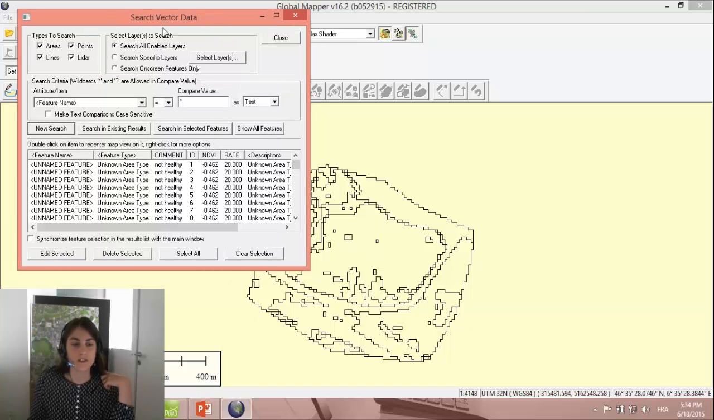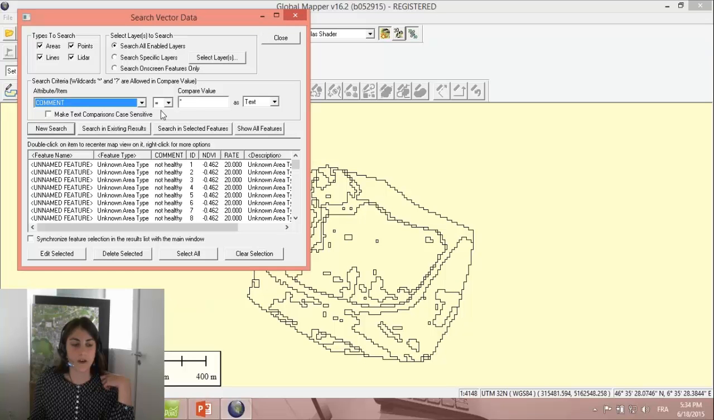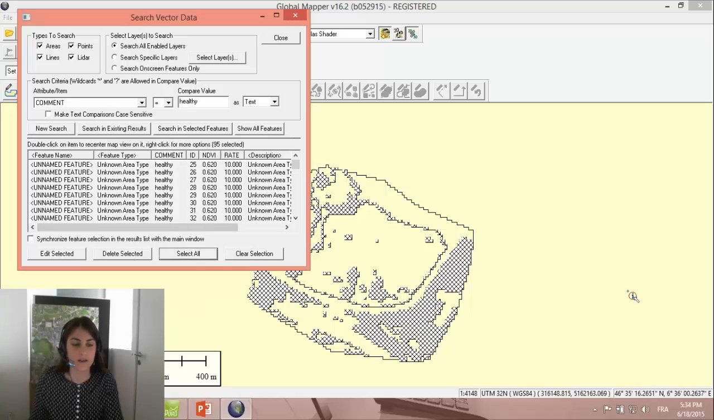So now we have this window, Search Vector Data. Here we want to search by a specific attribute. I want to search by comment. I want to search all the areas that are considered to be healthy. So I type here healthy, I do new search, then select all. So all these areas that automatically got selected are healthy.